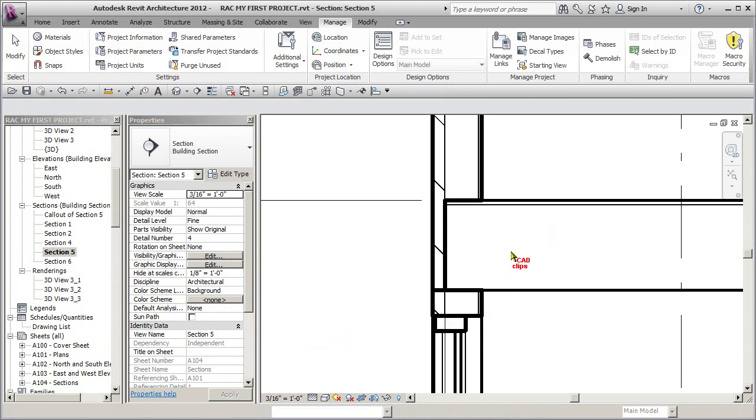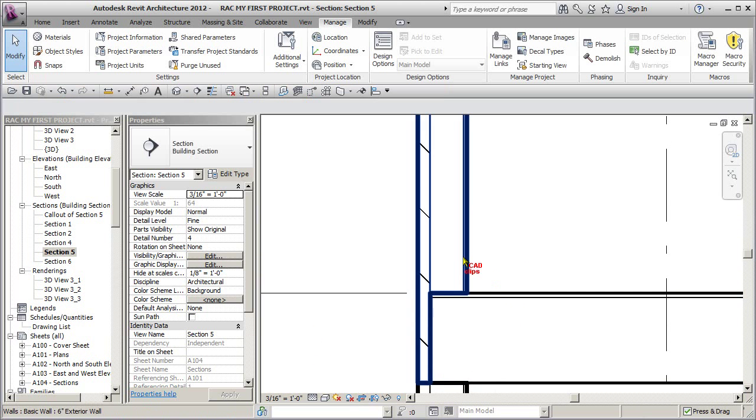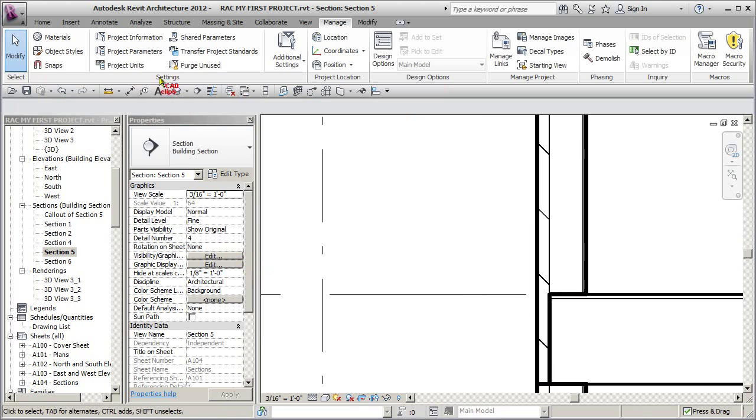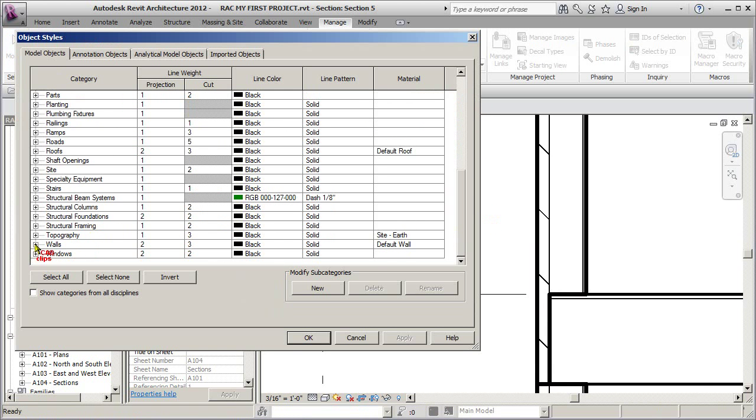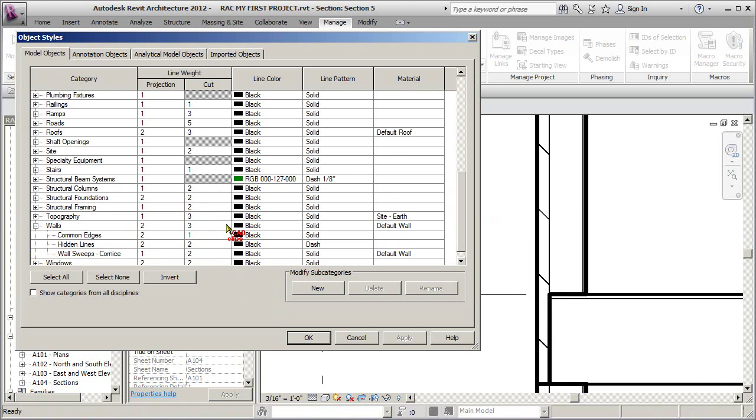But that's a good example. The same as with walls. Let's look at this wall. There it is. We go to Object Styles, then to Walls. Walls being cut are at a 3, and the common edges are a 1. That's good. In fact, my walls only need to be a 2. Hit apply. There we go.